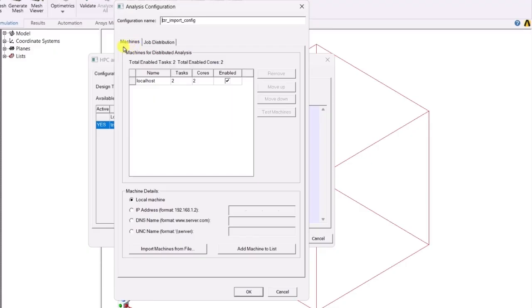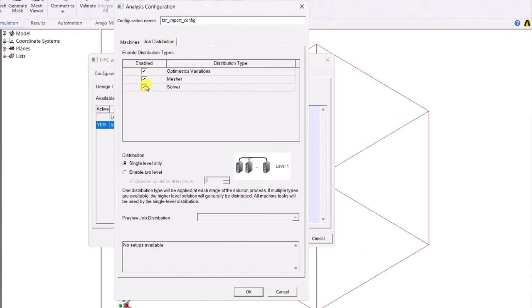In the Machines tab, the number of cores you specify must be equal to or greater than the number of tasks you specify. For example, if you specify 12 tasks and 12 cores, then 12 cores will be used for this analysis. Although if you specify 10 tasks and 12 cores, then only 10 cores will be used for this analysis. In the Job Distribution tab, the Job Distribution list box allows you to specify which job distribution types to allow for the current analysis configuration.